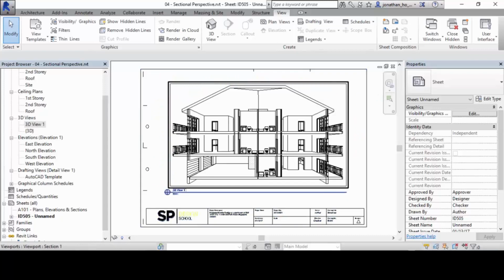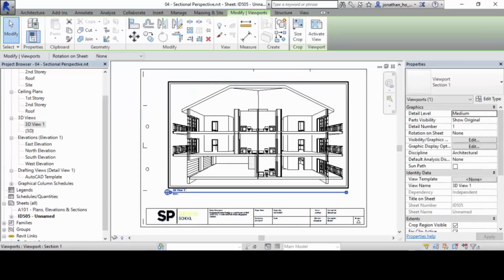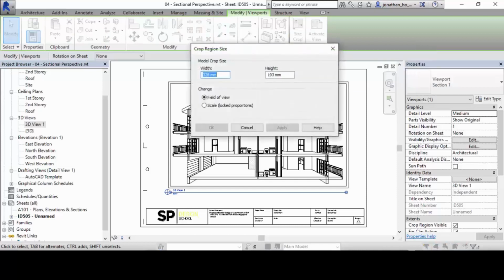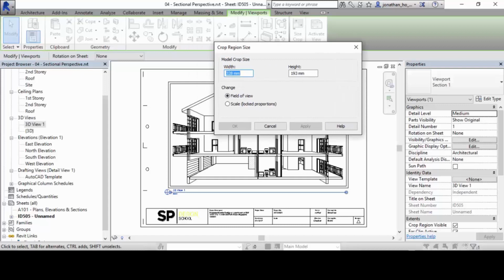So we want to make good use of it by selecting the viewport and clicking on size crop. Clicking on size crop will allow us to adjust the scale of the image itself or the scale of the drawing, bigger or smaller. But you must do certain things here. I remember this figure already, so I memorized it. So you just punch it in, alright?